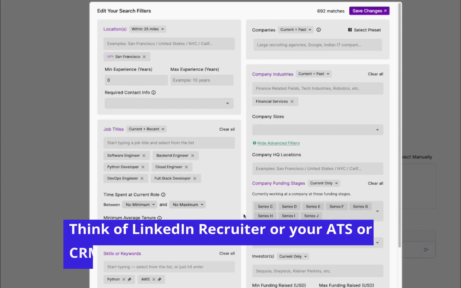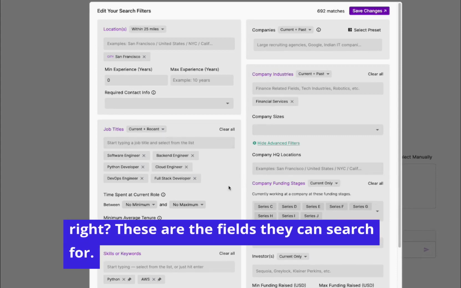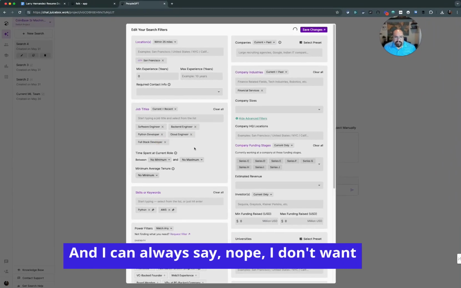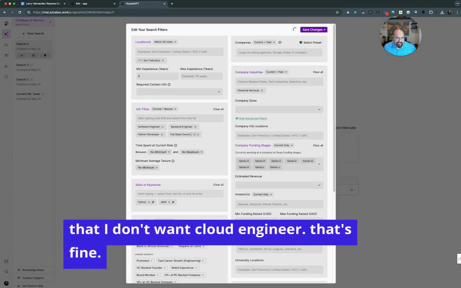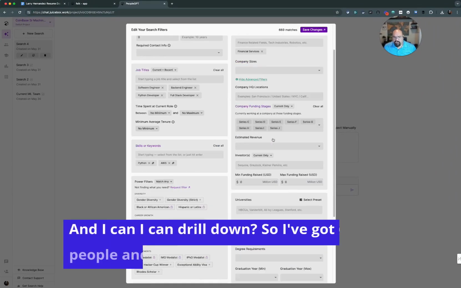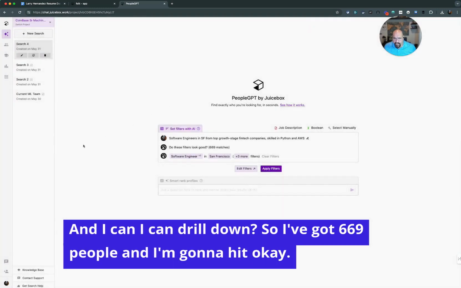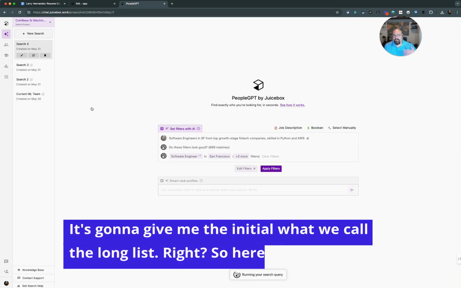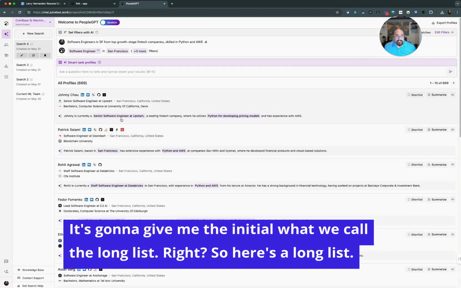Think of LinkedIn Recruiter or your ATS or CRM. These are the fields they can search for. And I can always say, nope, I don't want that, I don't want cloud engineer. That's fine, and I can drill down. So I've got 669 people and I'm going to hit okay. It's going to give me the initial, what we call the long list. So here's the long list.